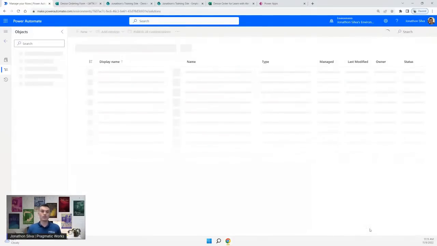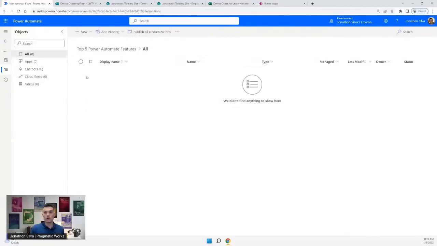And now that I've created my solution, we can come in here and look inside of the solution itself. You notice there's nothing there. Obviously, we just created it from scratch. So this is where we can start to build all of our apps with Power Apps, right? We can do our chatbots with Virtual Agent. All of our flows come here. Power Automate and our tables with Dataverse can all be stored here. And we can build directly in here as well just by selecting New.